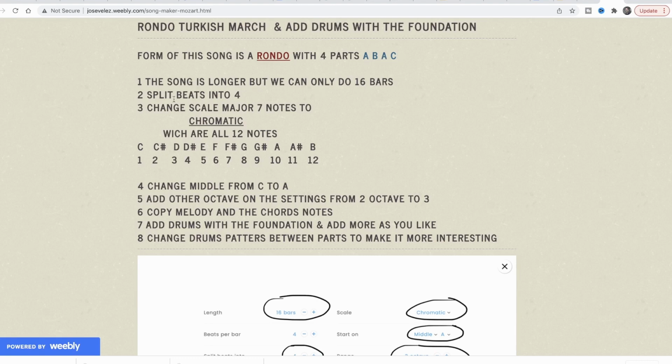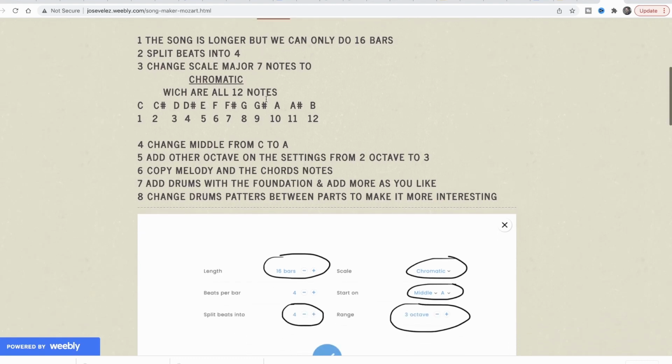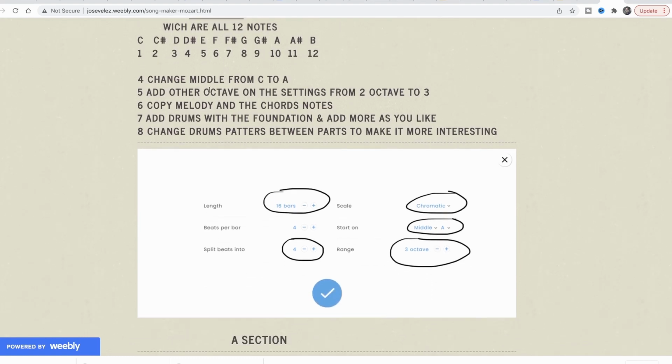This is a famous rondo. And then we're gonna split into 4 here. Chromatic, we're gonna use all 12 notes: C, C sharp, D, D sharp, E, F, F sharp, G, G sharp, A, A sharp, and B. Also we have flat, but we're gonna call it sharp to make it easier. So we have 12 notes. Then change the meter C over here to A. Add another octave so you can have 3.